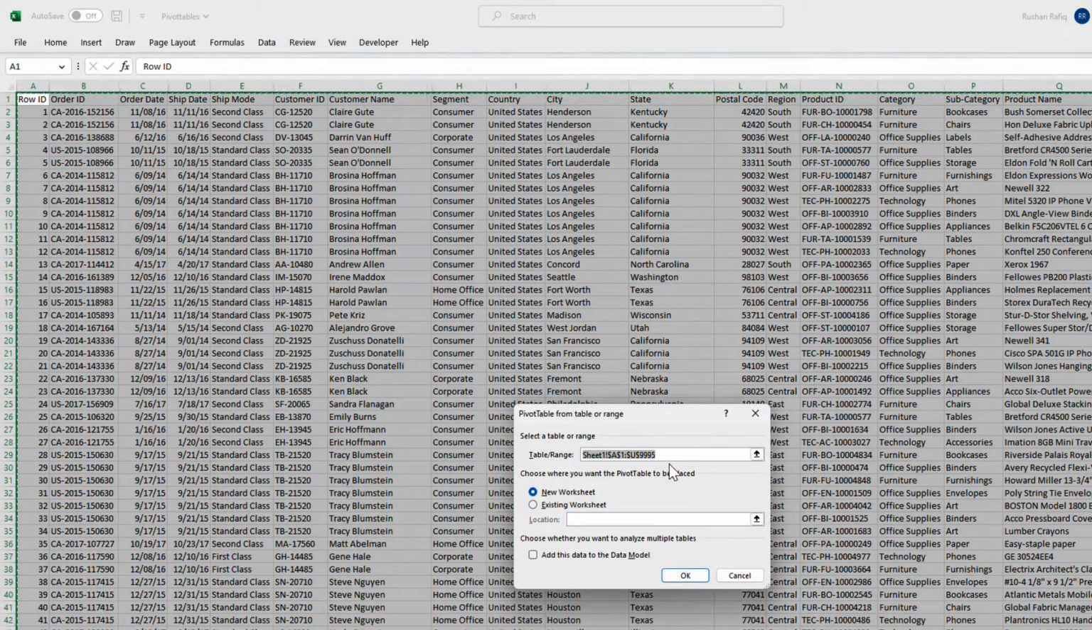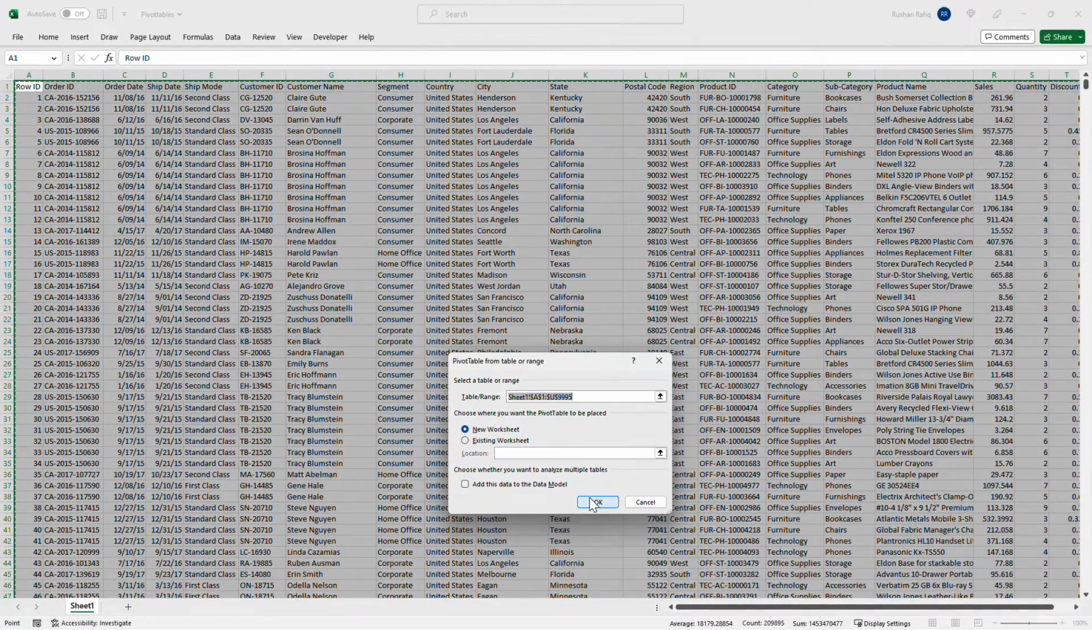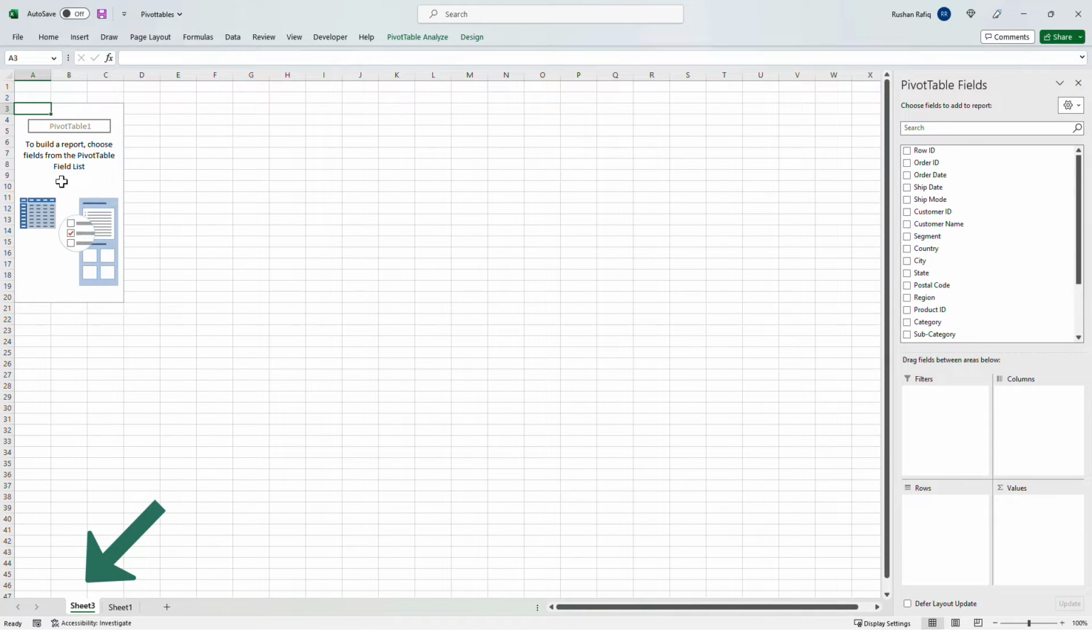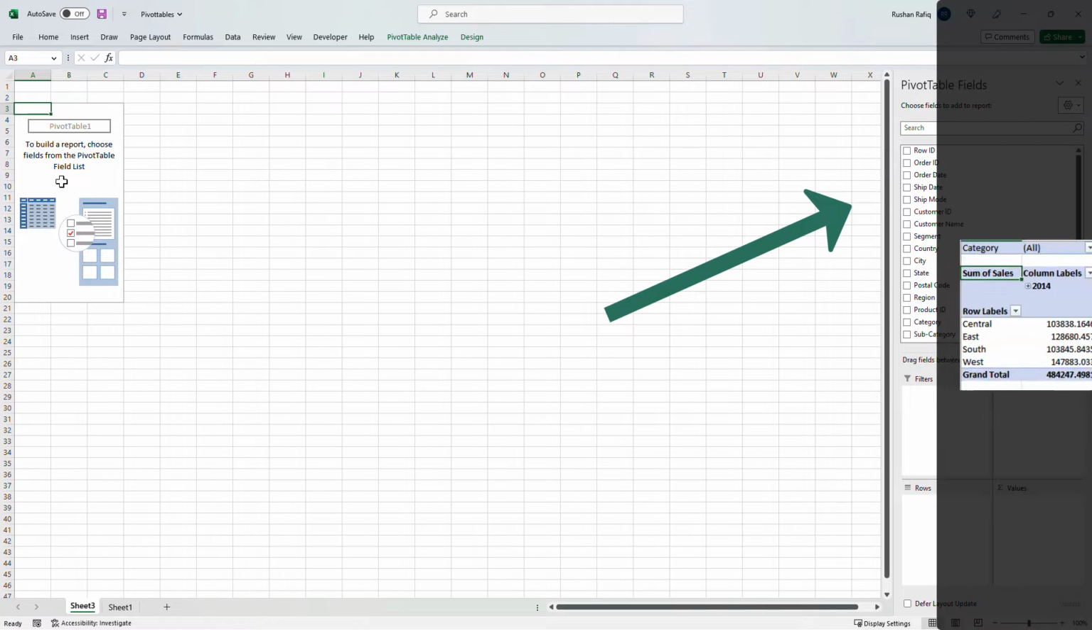Once you do this, a screen will appear asking you where you want to place your pivot table. You can go with the new worksheet or provide a location of your choice within an existing worksheet. I will go with the new worksheet for now. Once you click OK, Excel will add a new sheet that contains an empty pivot table. On the right-hand side, you will see a pivot table fields pane. This pane will help you build your pivot table.